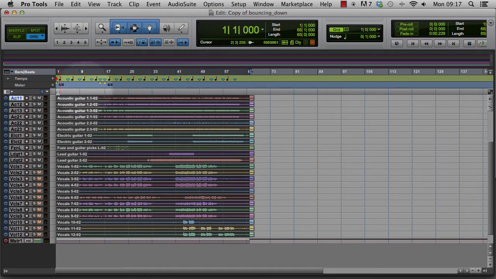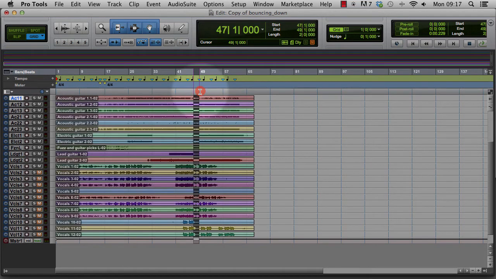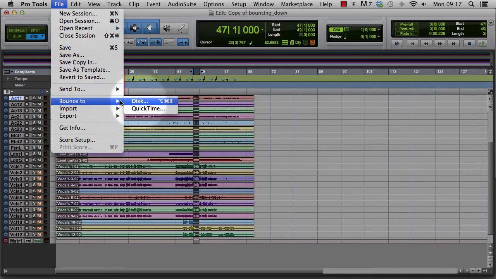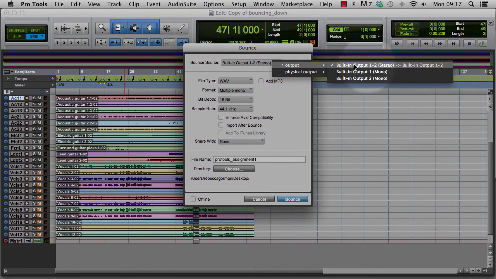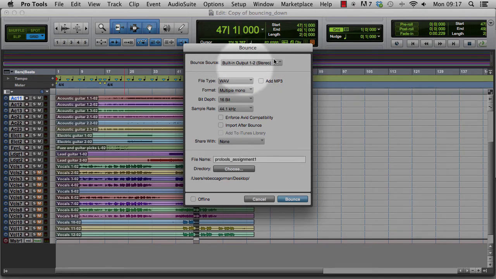Now for this, it will do it in real time. So for this demonstration, I'm just going to choose a very, very small section so that we're not here forever watching it. Then we go to File and Bounce to Disk. And in this, you want to choose the output source. So in mine, it's the built-in output, but obviously you need to check with yours. You want it to be a WAV file.